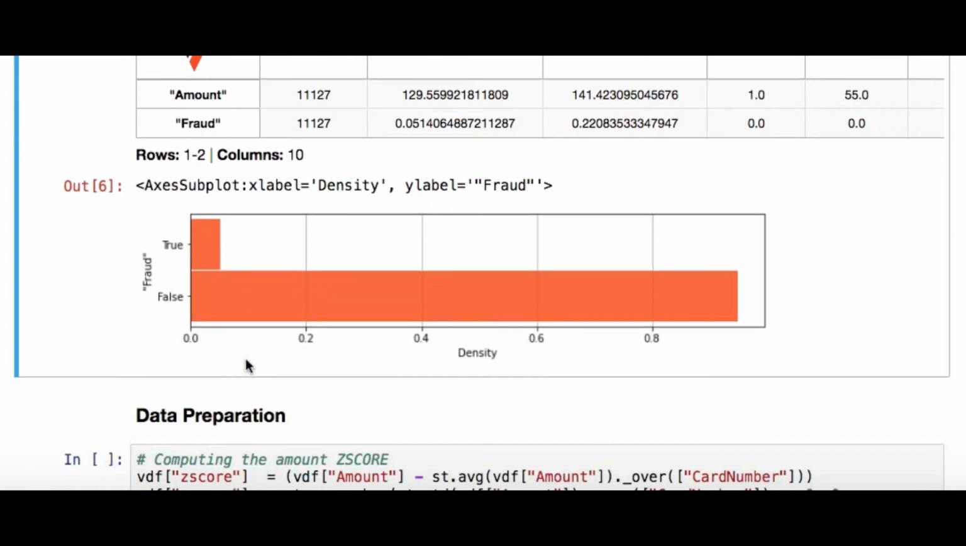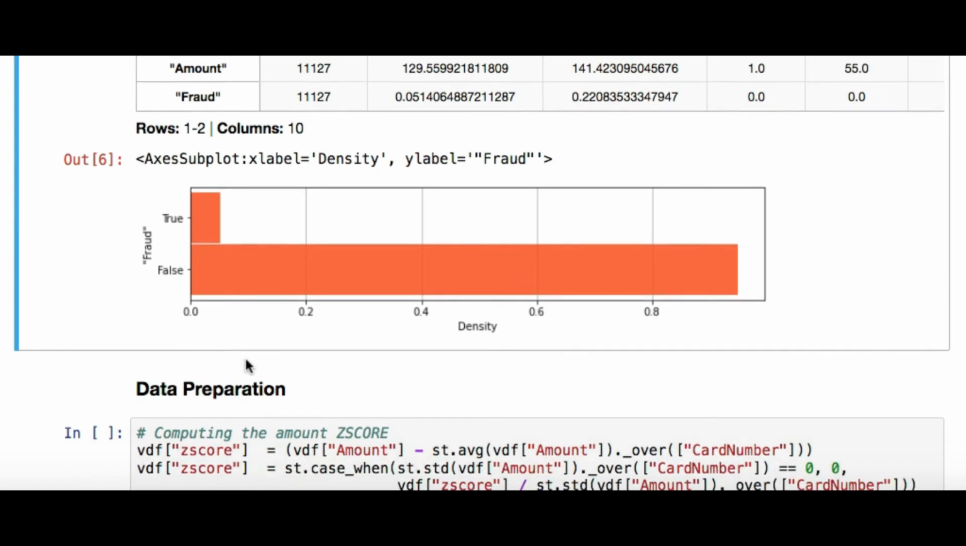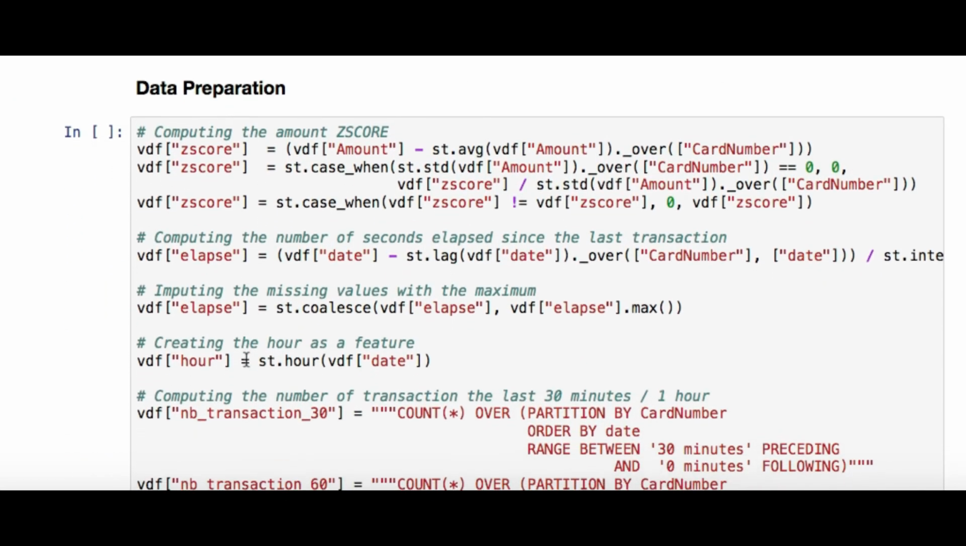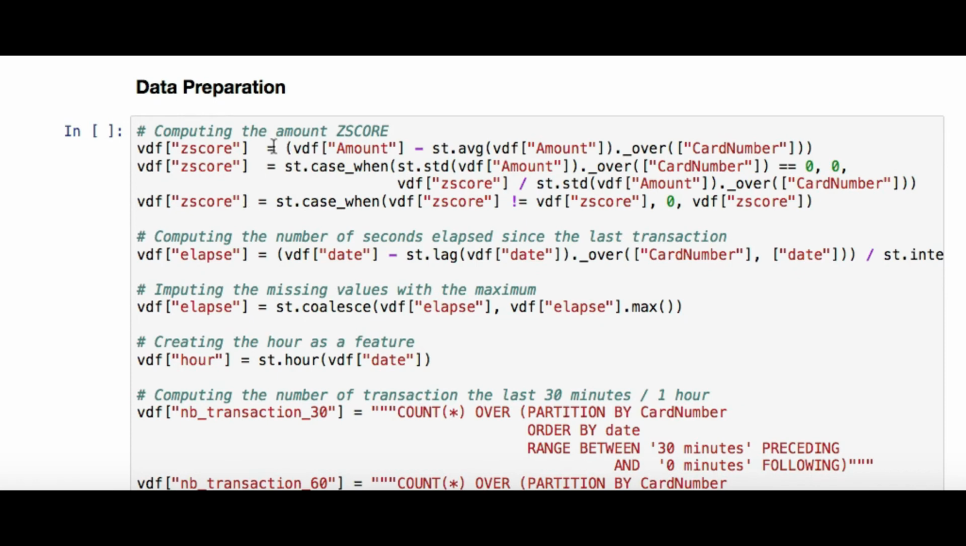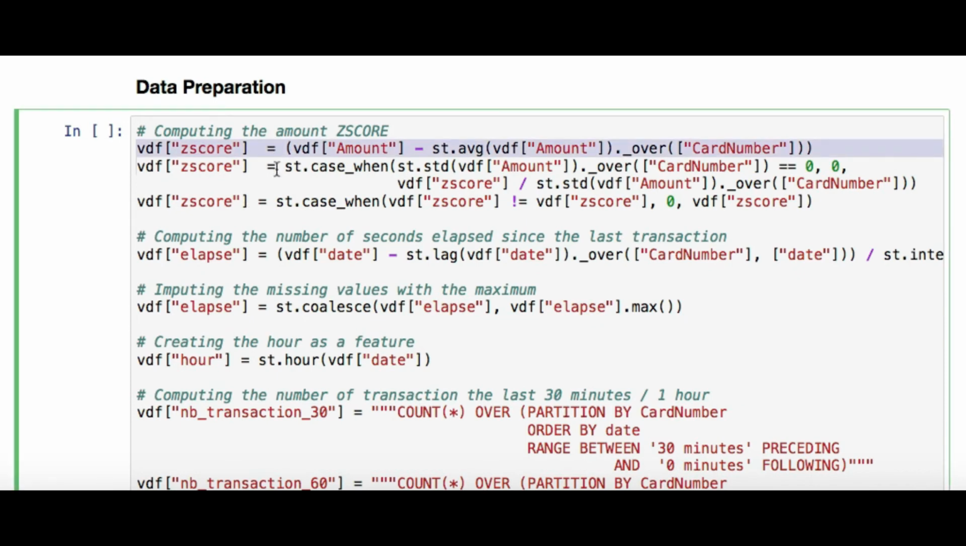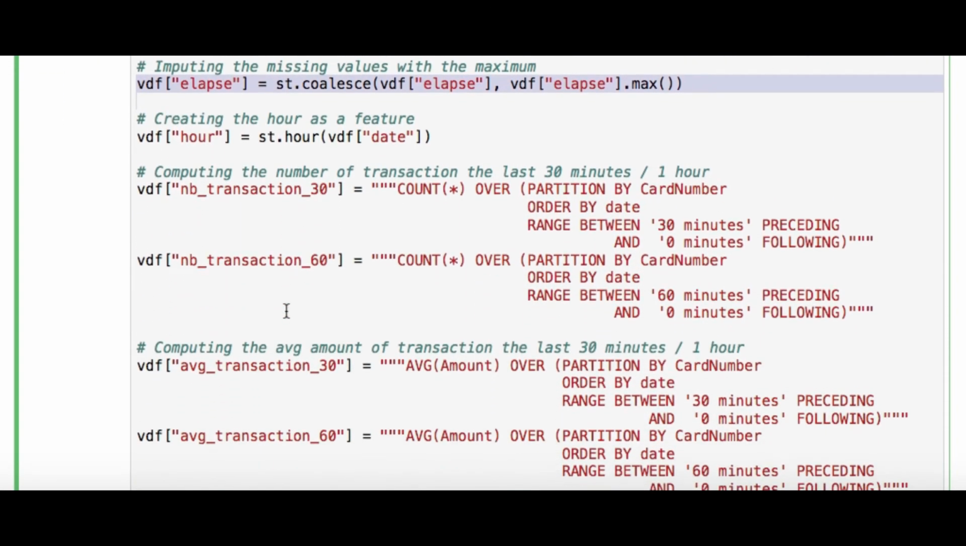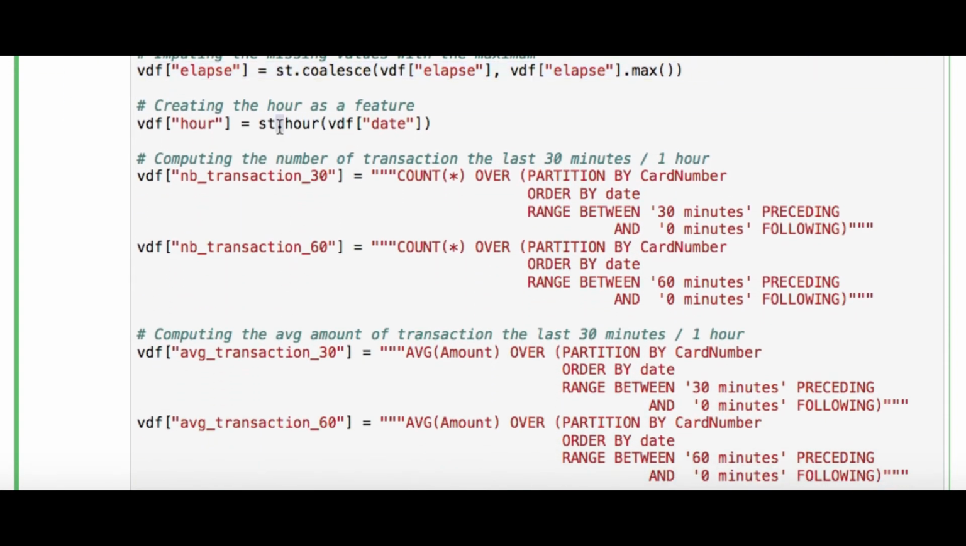We can build many interesting features. As there is a chronology and we have access to an ID, a date, and an amount, an idea is to compute the Z-score for the different credit cards. We can also compute the number of seconds elapsed since the last transaction. If it is the first transaction, we can impute the value using plus infinity, which is represented by the maximum value. Extracting the hour of the day can also be a good idea. We can expect that many fraudulent transactions will happen at specific times.